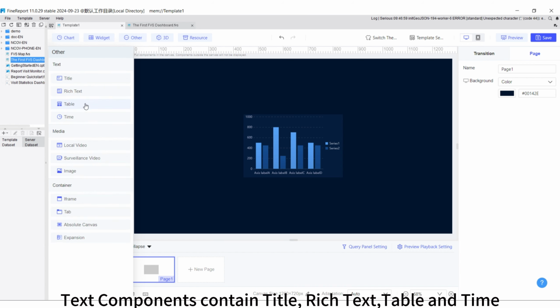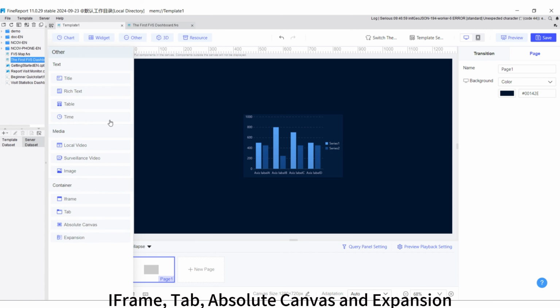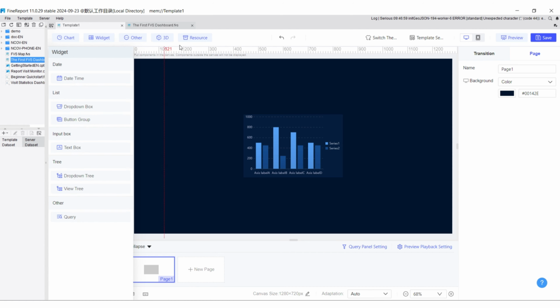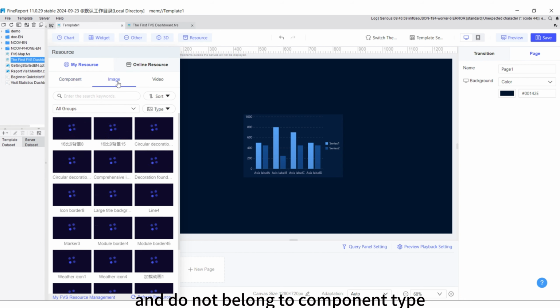Text components contain title, rich text, table and time. Media components include local video, surveillance video and image. Container components contain iframe, tab, absolute canvas and expansion. Widgets include all kinds of commonly used widgets. Resource Center is packaged components and does not belong to a component type.